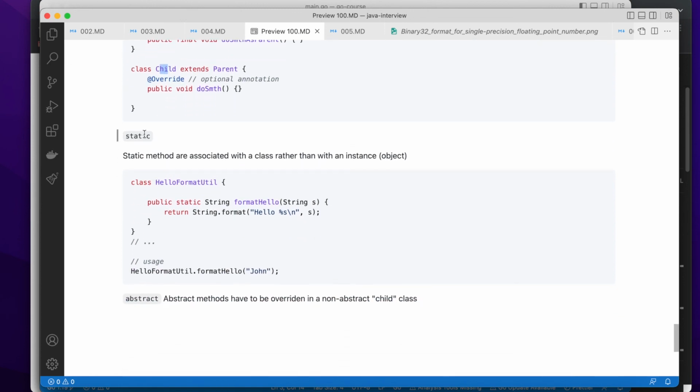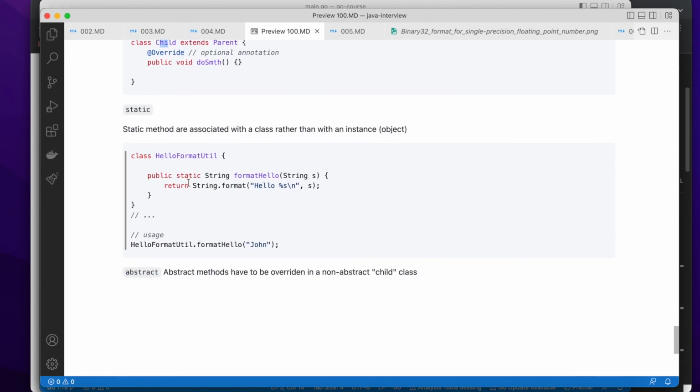Static. The same as with fields, static marks that the method can be accessed by the class. So the method is associated with the class rather than with the instance of the class. In this case, I have this FormatUtil class with a public static method, and we can simply access this method without creating an instance, just by referring to the class name and the signature of the method.